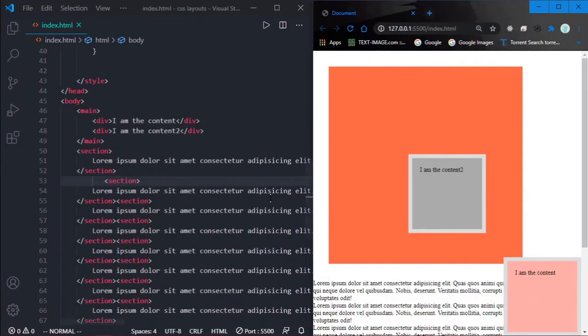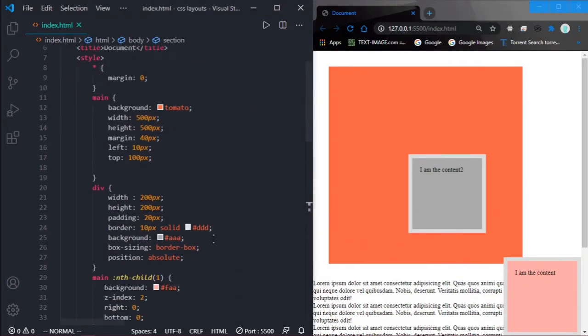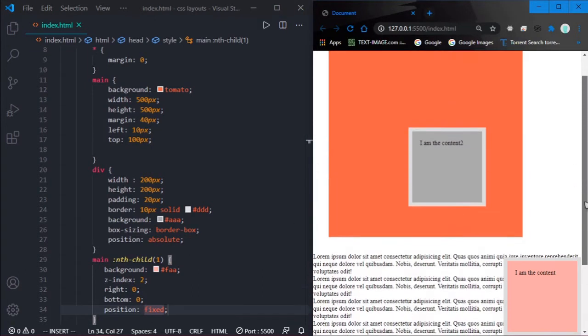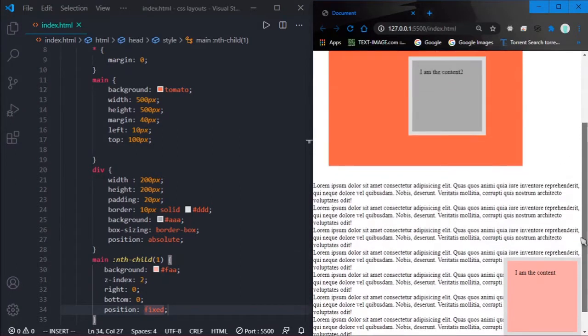So what I can do is use another kind of position. It's the first child of main. So what I will do is I will say now that this element has a position, not relative, not absolute, but just fixed. And when I save this, now if I scroll, this element is fixed, the position of this element is absolutely fixed.